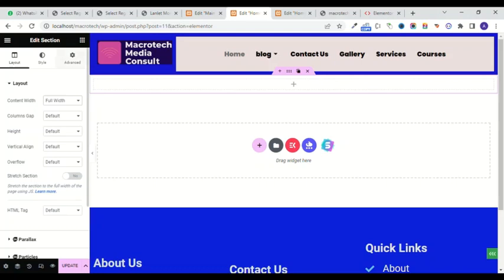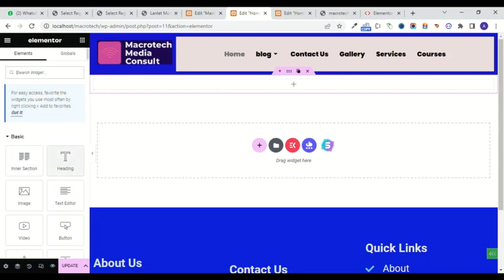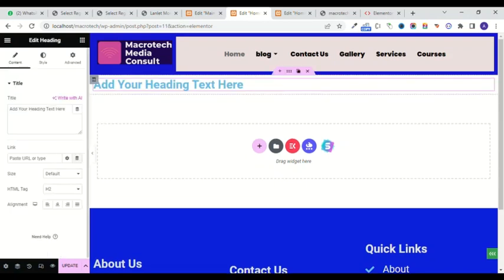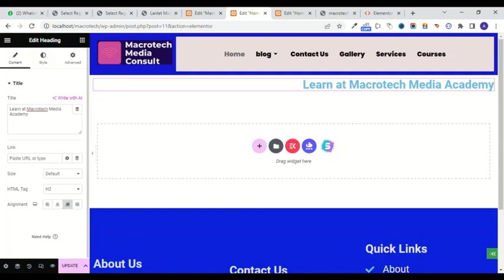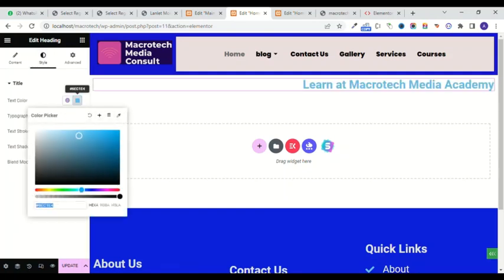So what I have to do is just go to the tools section, then I'll select this and just type in something, random text. I can say learn at Macrotech Media Academy. Learn at Macrotech Media Academy. I want it to be at the end here. I think that it's okay there. I'll change the color. Let me change it to deep blue for consistency.